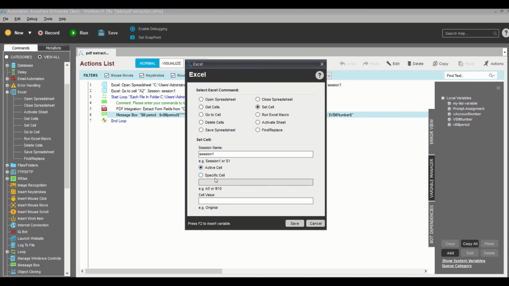Specific cell or active cell. Specific cell we are already defining, like Go to cell is already defined as A2, so we don't have to again mention where we are going to have this particular cell. So I am taking active cell, which means the one which is already active, already been defined. Cell value. What is my cell value?